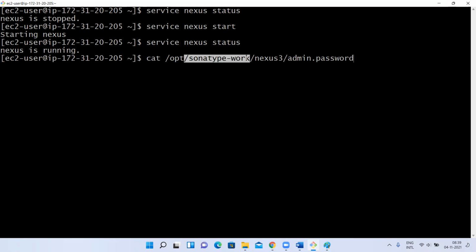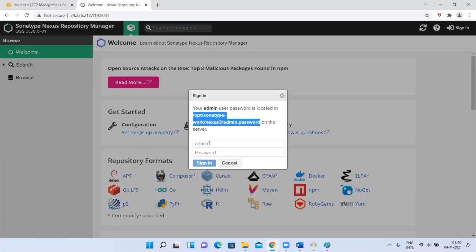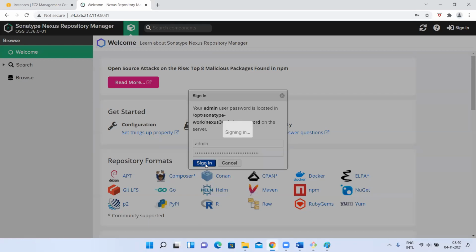When we extracted that, we got two folders, right? Nexus and Sonatype work. Inside that, there is one folder Nexus. Inside that, admin password is there. So this is the password. You take this password and paste it here. So the default username is your admin user, password is located at. I got it and signed in.